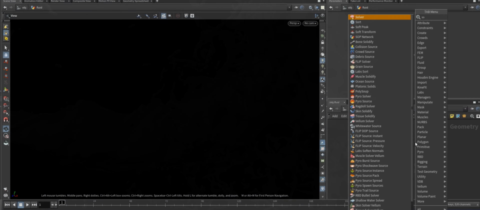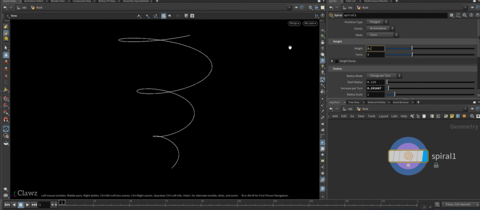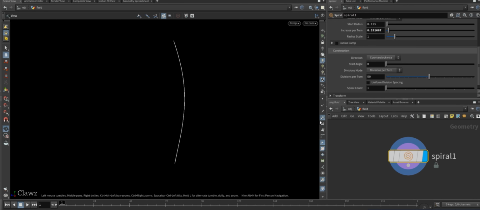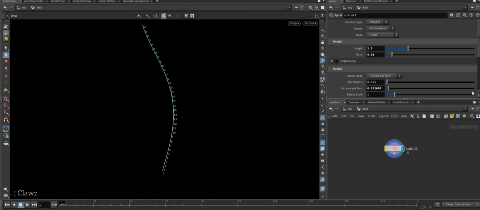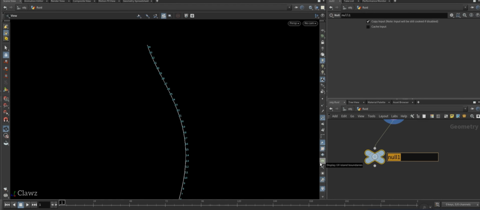Hi everyone, today we are creating this type of dynamic fluid simulation in Houdini, so let's start. Start by taking a spiral node. Adjust this parameter to create a curve or a path that our fluid will follow. Simply increase the height and decrease the number of turns. This will provide a natural path. Now just connect the null and rename it as the path.